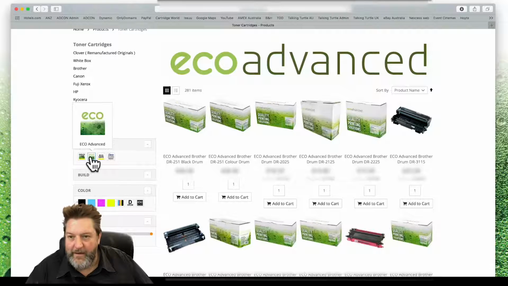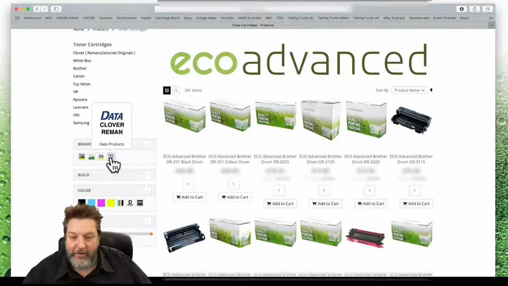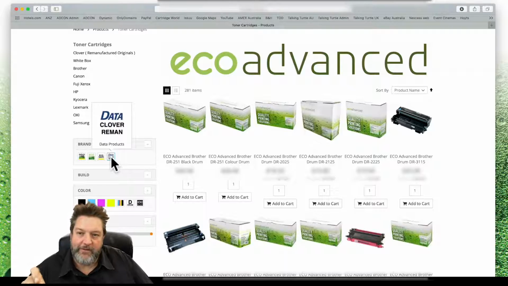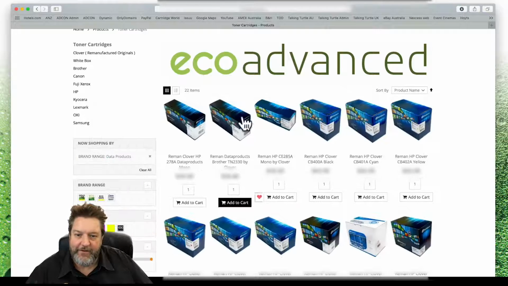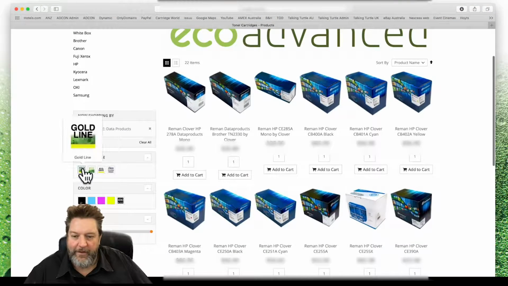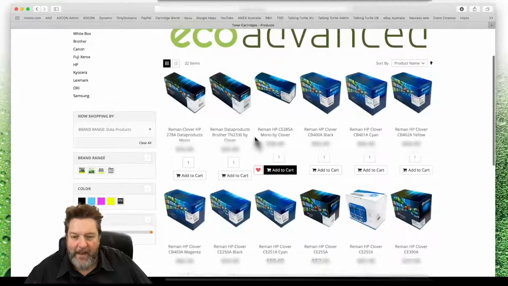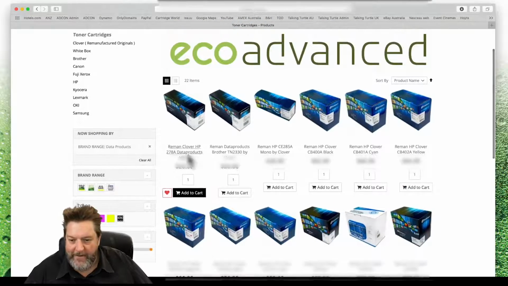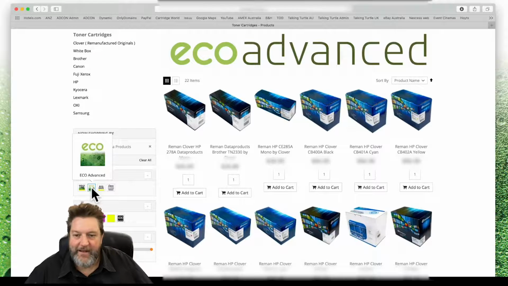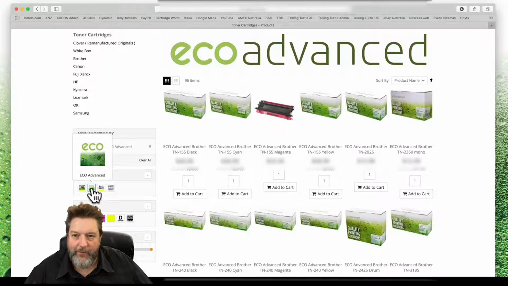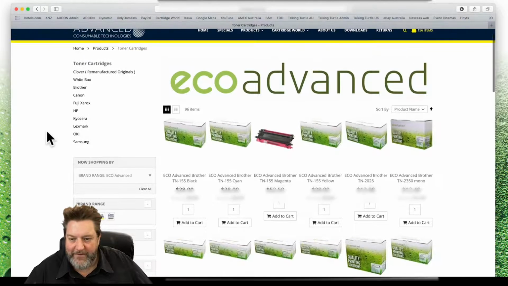I only want to see Eco product. I only want to see the Eco Save white box product, or I want to see Reman product. So you can limit the results that are in here by just clicking on one of these brand ranges and saying, I'm just going to bring up the Reman products only by Clover. You could just say, I just want to see Eco only. So these are another way of searching where you can limit that search.